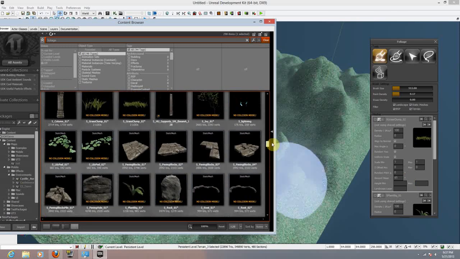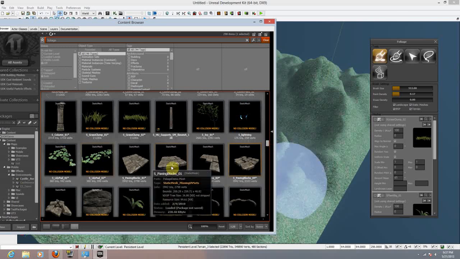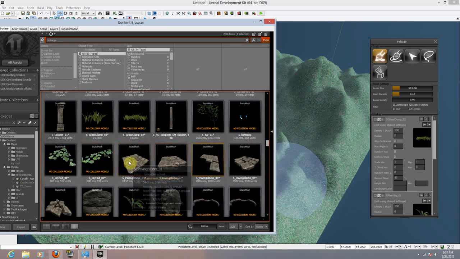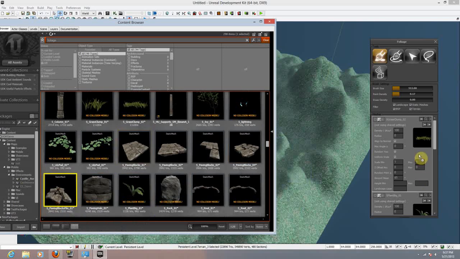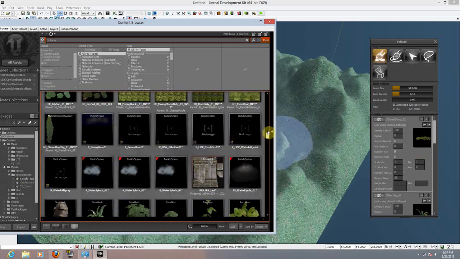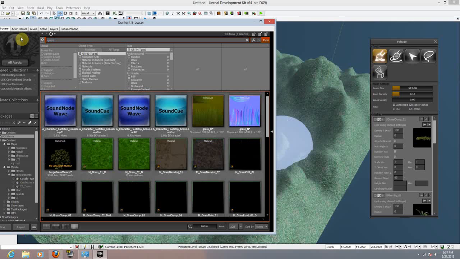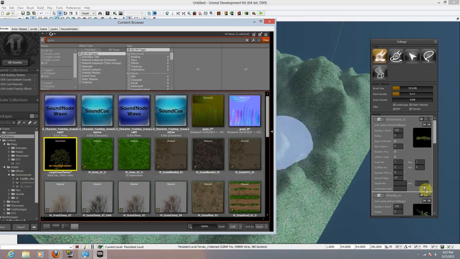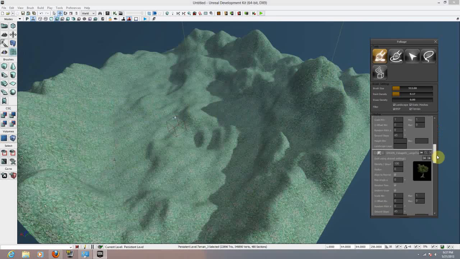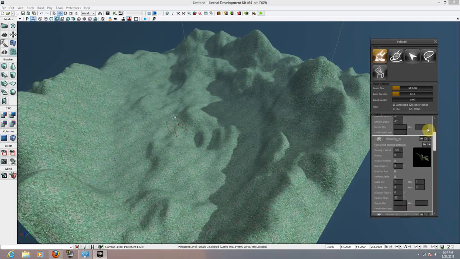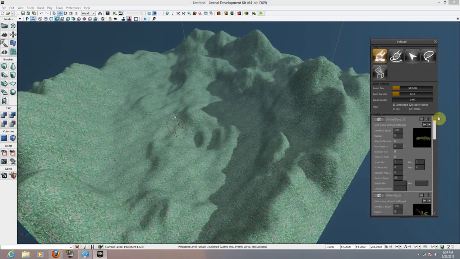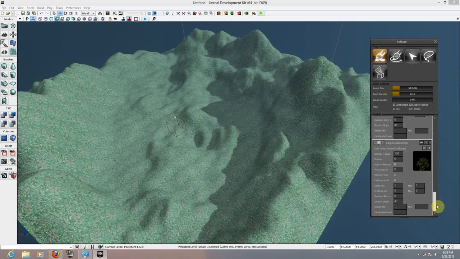I got a couple of rocks here. I don't care about the rocks, but I'm gonna add them anyway, just to show you guys what we are doing here. Still, I'm gonna search for another grass because I wanna add this one here too. And now we have a couple of objects that we can add to our terrain. Now I'm gonna use this grass first of all.